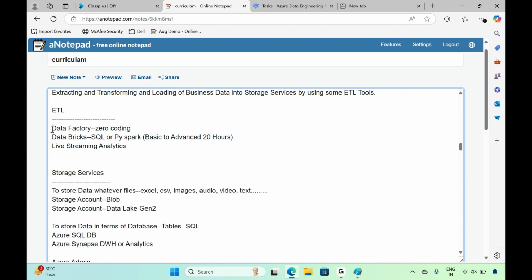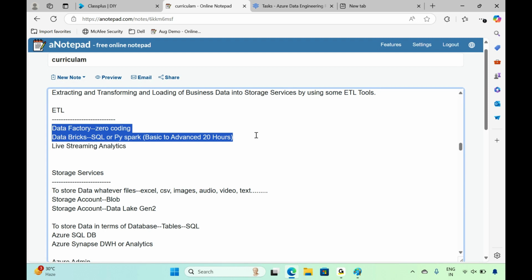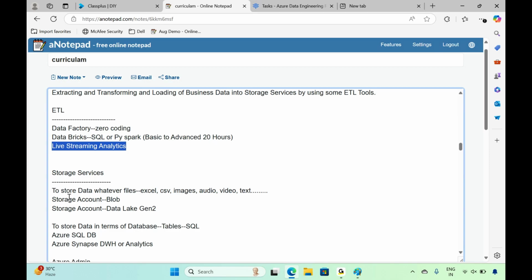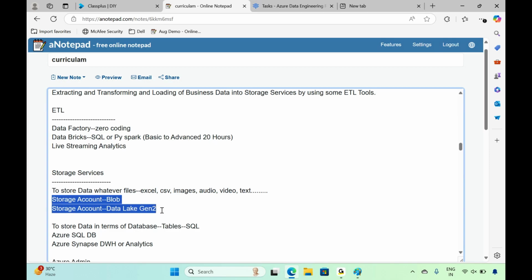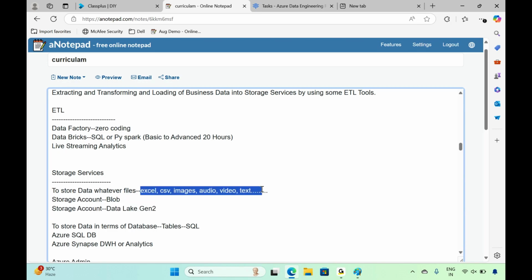For ETL purposes, we have Data Factory. It's completely zero coding. Databricks, here we are going to write a little bit of SQL and PySpark. I'm going to teach you complete PySpark along with basic Python inside this course. Live streaming analytics. And for storage purposes, we have a storage account with Blob and Data Lake Gen2. These two we use for storing the data in terms of files.